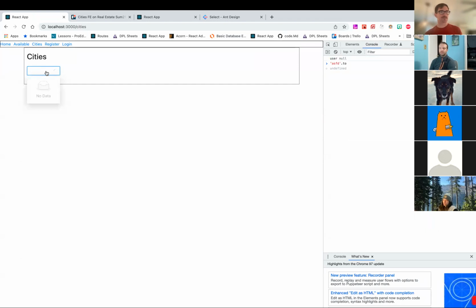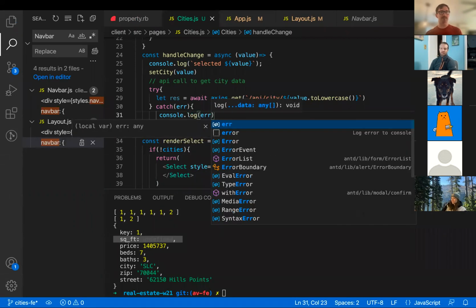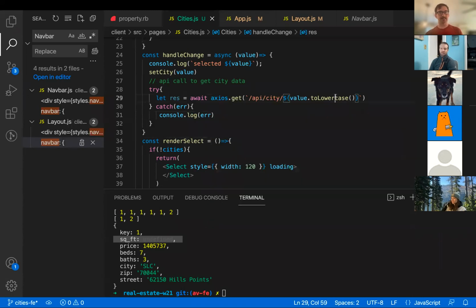Which is problematic because now I select Draper, it's not doing my API call, and it's also not telling me something went wrong. So whenever you have an error, at least do an alert or a console.log just to prevent that kind of thing. So they can be like, oh, I spelled lowercase wrong. So let's fix that spelling.